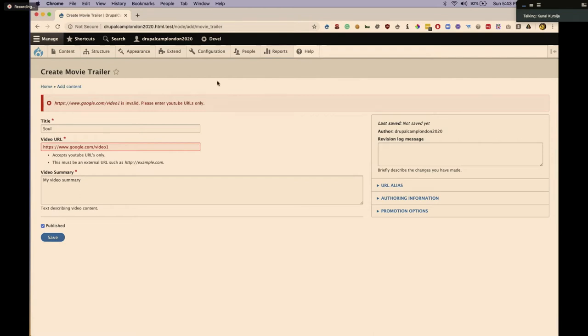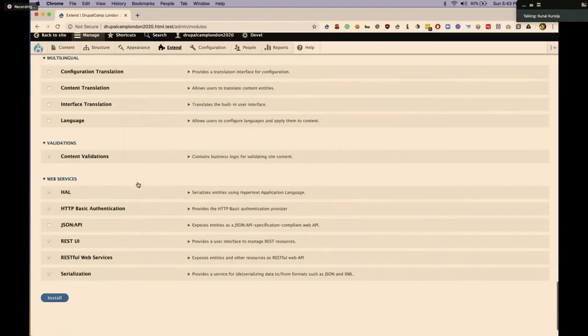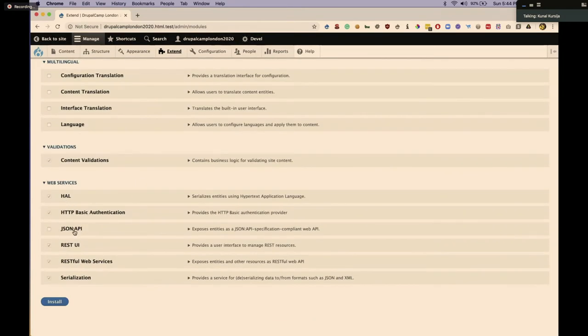Now, let's try to do the same thing again, but using a REST API. Let's try to create the content using REST API. To give you a heads up about the backend information, I have enabled all the REST modules, and I have also downloaded the REST UI module. That's how I am working with the REST APIs to show you the demo.